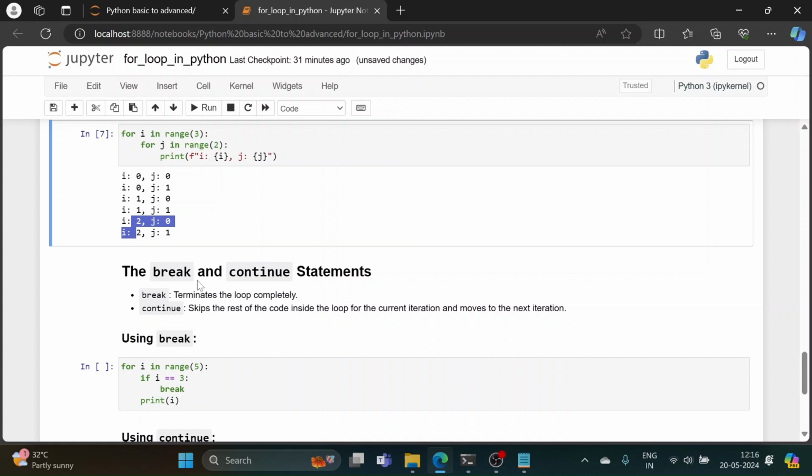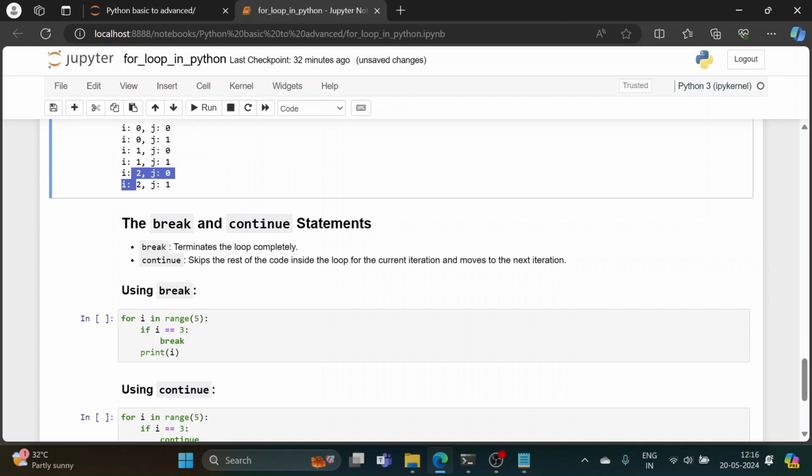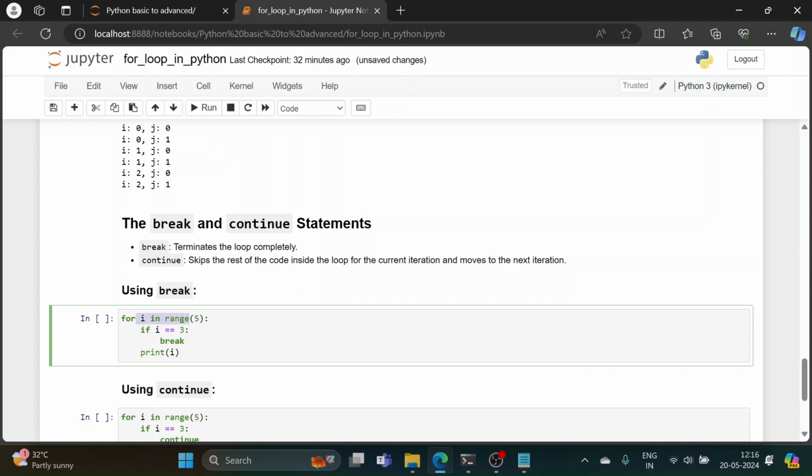In order to achieve that, we have two statements, break and continue. Break, once the condition is met, will terminate the loop completely. Continue will skip the rest of the code inside the for loop whenever the condition is met, but only for the current iteration, and then the remaining iterations will continue. Like in this example, for i in range of 5, if i equals 3, I am saying break out of the loop. If this condition is not met, keep on printing.